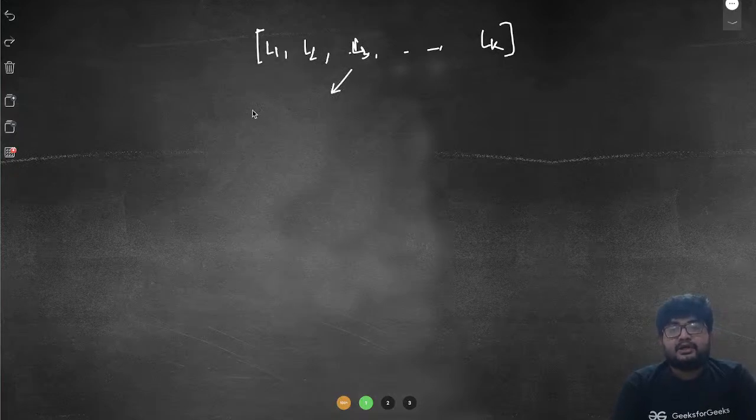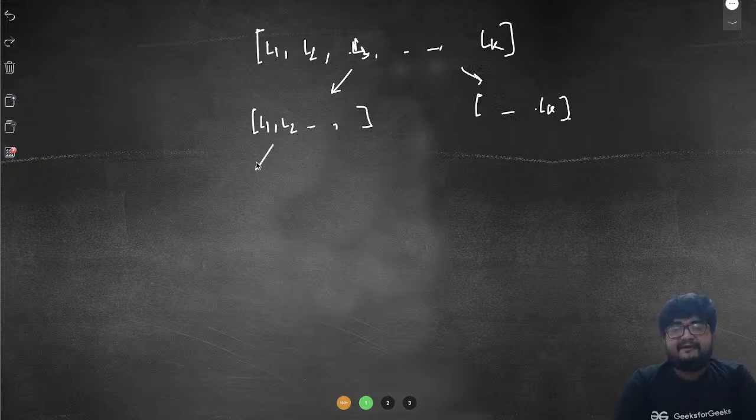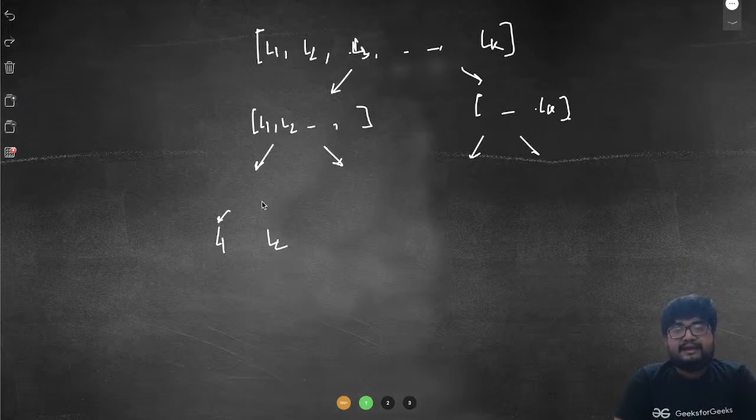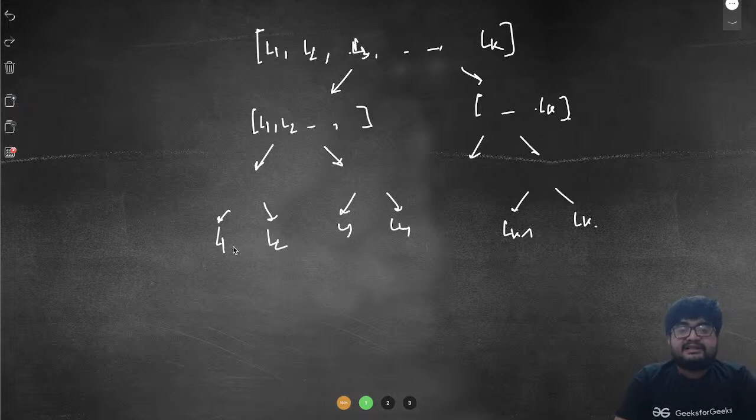Anyways, so here what's happening? L1, L2 is getting divided into the first half, and the remaining part up to LK is the second half. Then like this it is continuing. How long is it continuing? Finally there will be L1, L2 as one child, then L3, L4, like that up to LK minus 1 and LK, right?